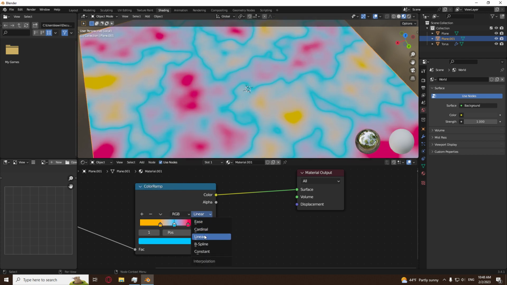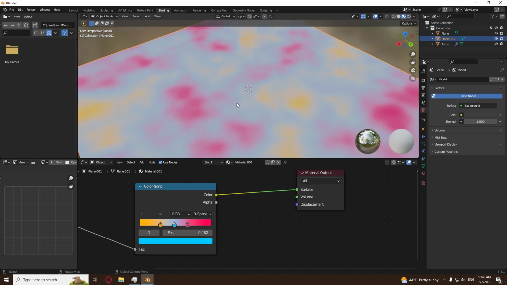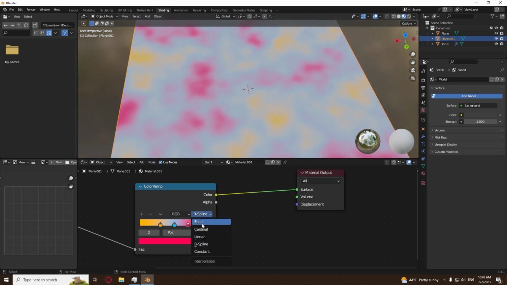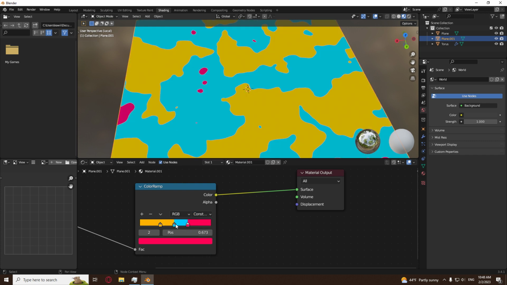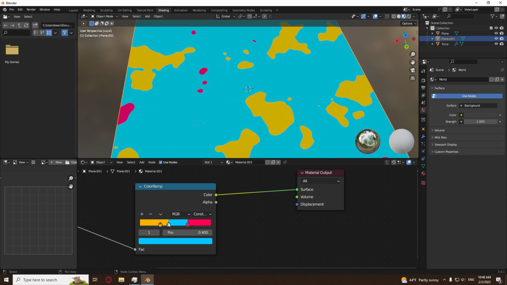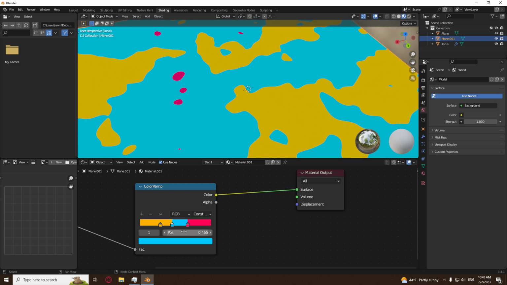You can mess around with what kind of equation it uses to factor in these things, like linear, spline, ease, cardinal. I most of the time use B-spline though, and you can also use constant. Constant is very helpful most of the time if you want to do something funky like this, which looks like a lot of fun, frankly. Yeah, looks really good.